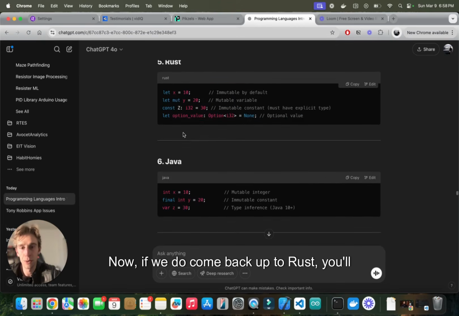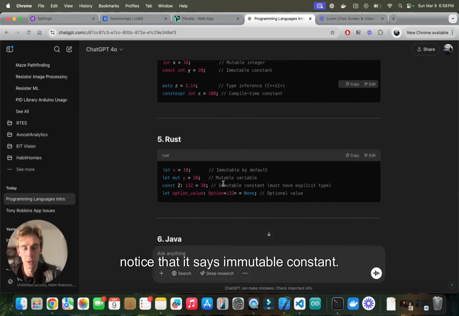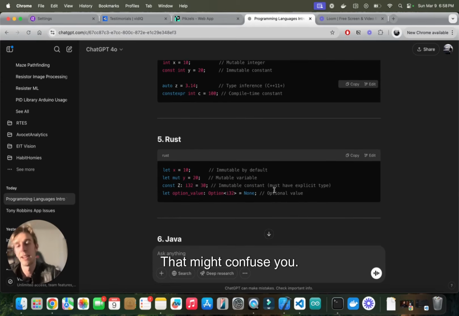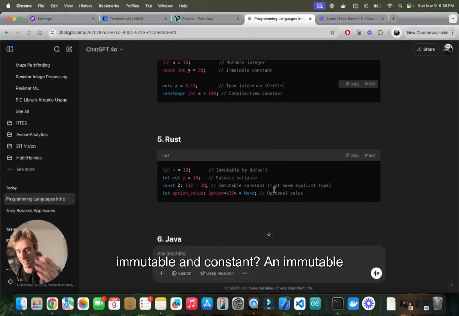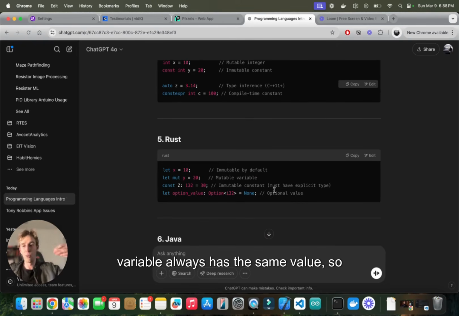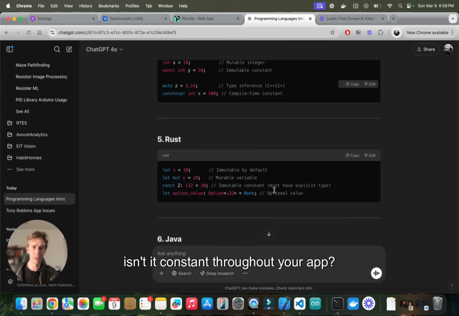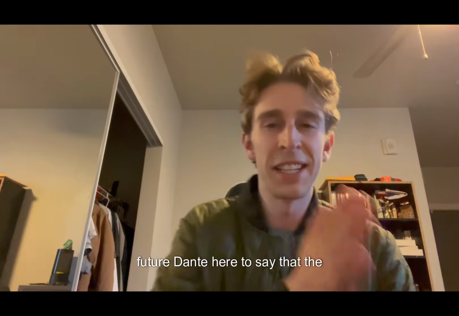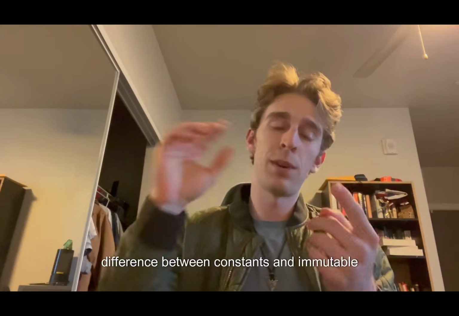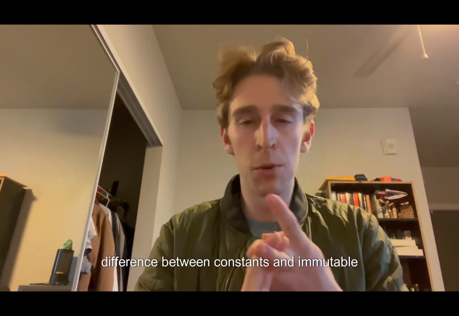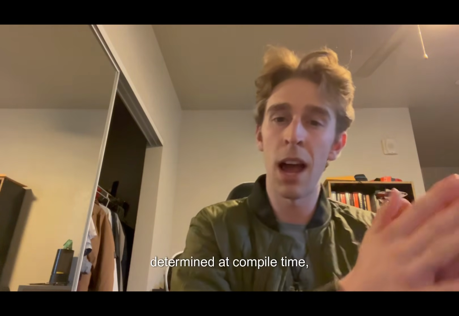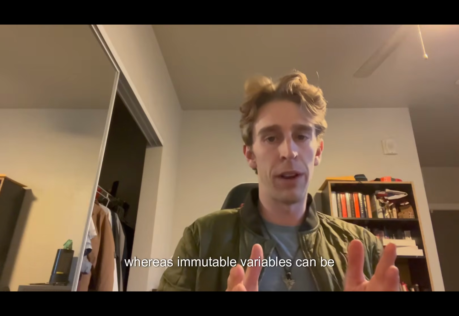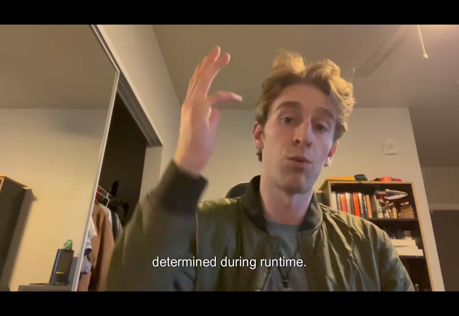Now, if we do come back up to Rust, you'll notice that it says immutable constant. That might confuse you. Say, okay, what's the difference between immutable and constant? An immutable variable always has the same value, so isn't it constant throughout your app? Howdy folks, Future Dante here to say that the difference between constants and immutable variables is that constants have to be determined at compile time, whereas immutable variables can be determined during runtime.